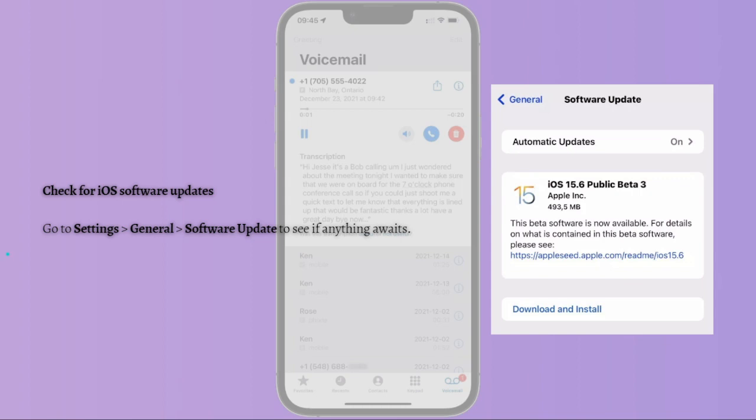And so that's it for this video. Those are some troubleshooting steps that you can do if your voicemail is not working on your iPhone.